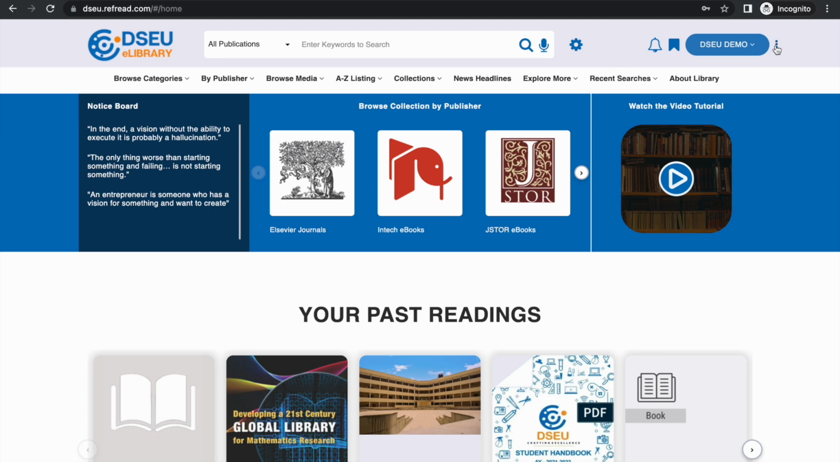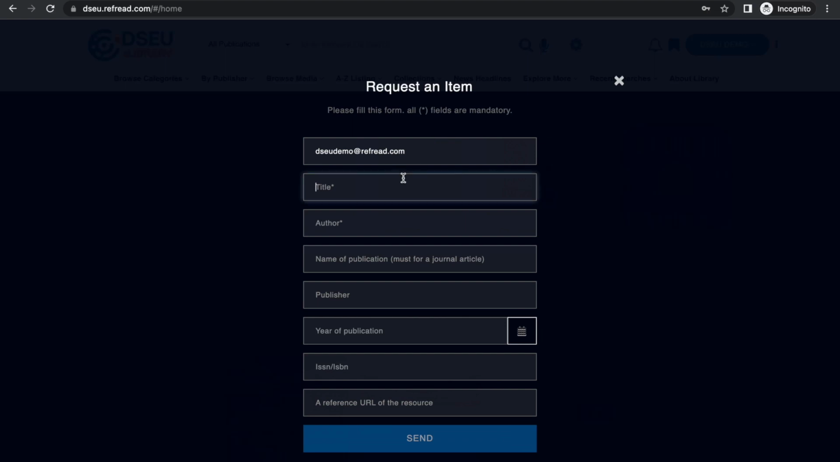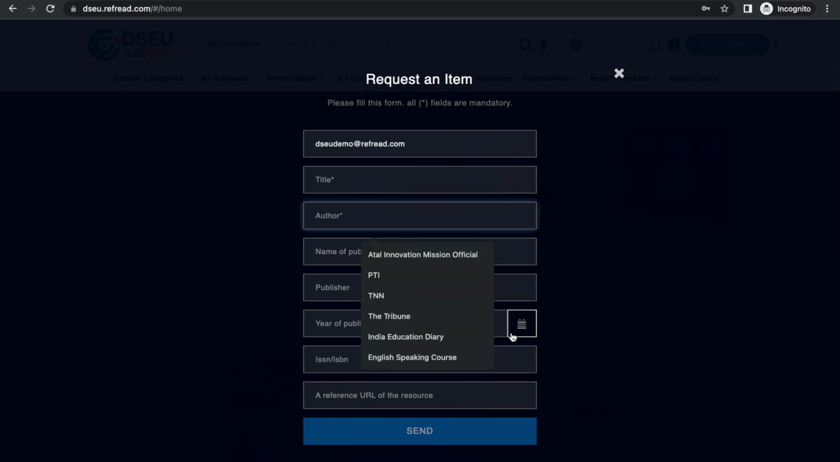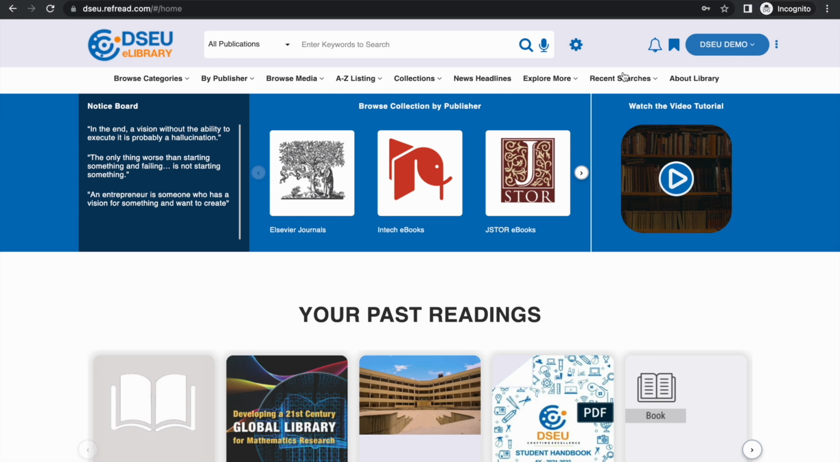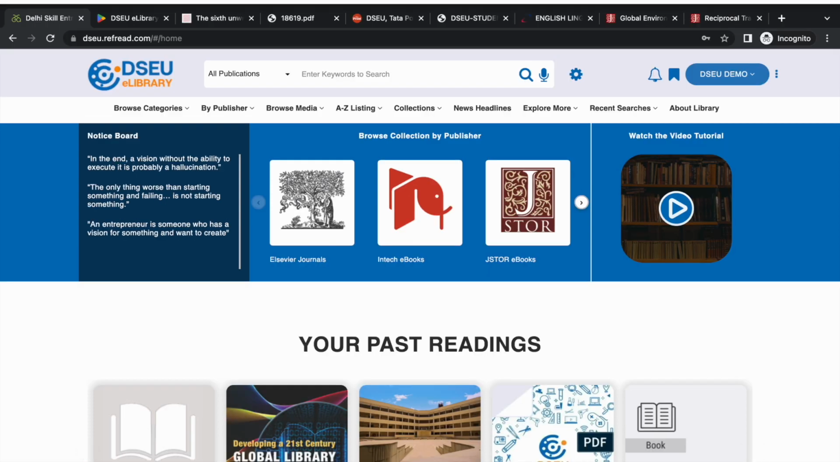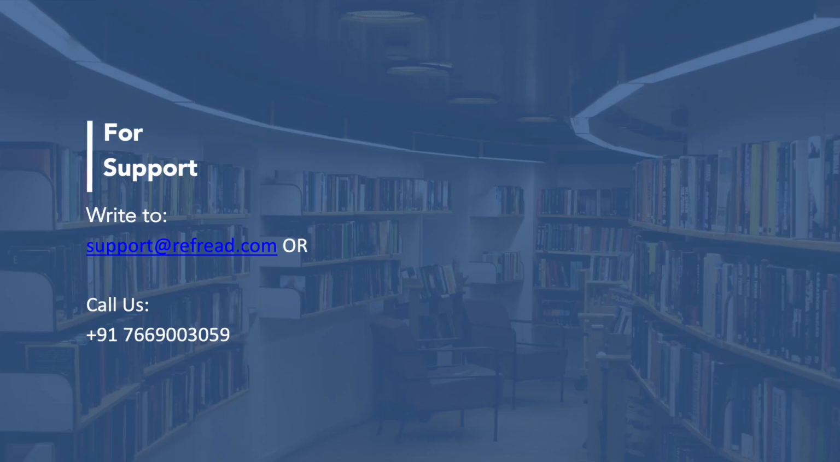So that's all about the DSEU eLibrary. One very last thing is that if you click on the three dots, you will find this request an item button. If you need any particular document, a journal article, or a book, or any document which you are not able to find on this platform, you can always request that document. Refer is running in more than 450 libraries across the country, and we will be able to arrange that document with the help of librarians and serve you that particular document.